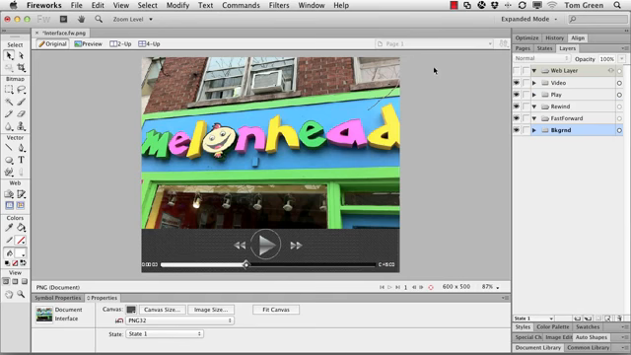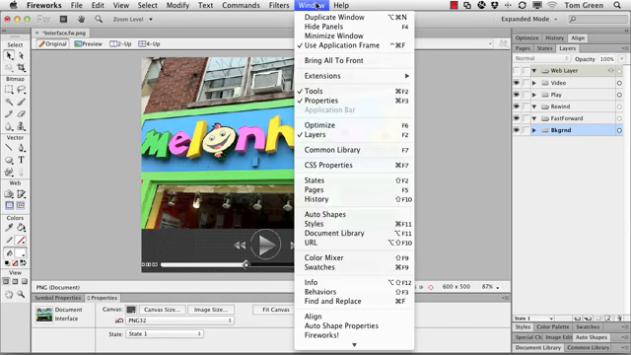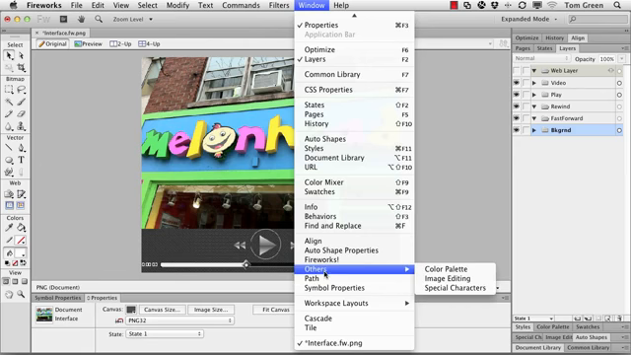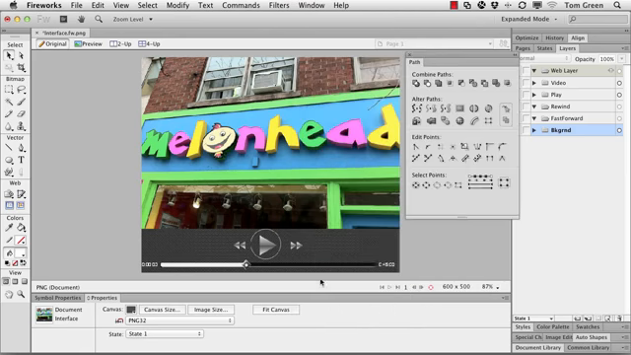Another change is actually to the Paths panel. If you go to the Window menu, Paths is right here. It's got its own menu item, finally. It used to be tucked in here in the Others menu. If you open up the Path palette, you can see that it's really changed. And there have been some interesting changes to this.